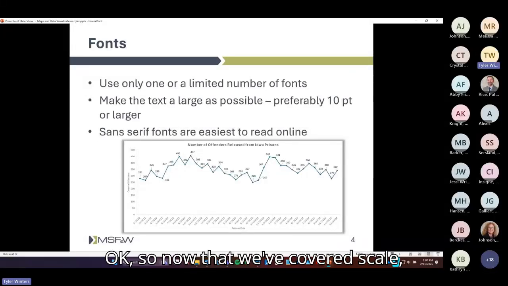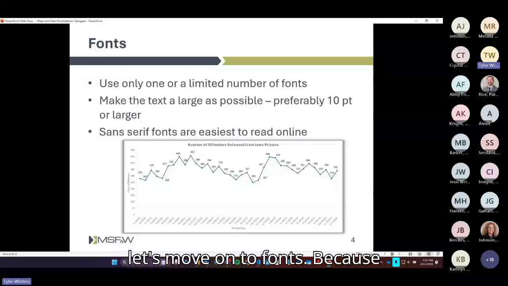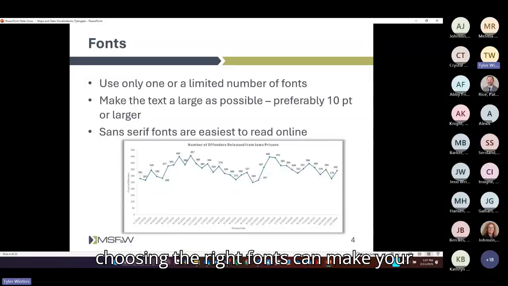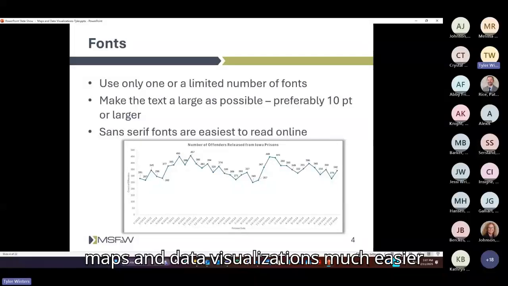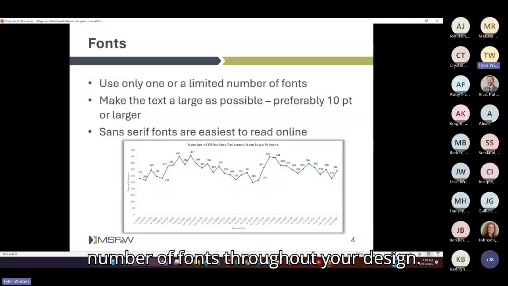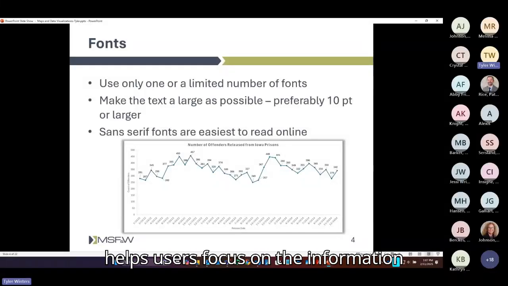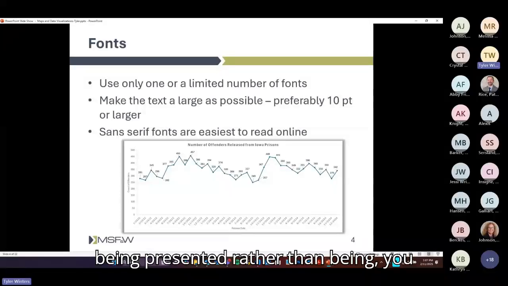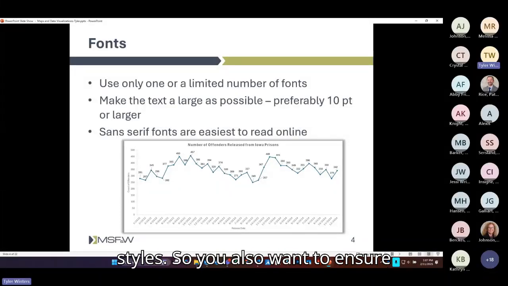Okay, so now that we've covered scale, let's move on to fonts, because choosing the right fonts can make your maps and data visualizations much easier to read. Should be obvious. But to start, it's best to use only one or a limited number of fonts throughout your design, because consistency helps users focus on the information being presented rather than being distracted by too many visual styles. You also want to ensure that the font text is as large as possible. A good rule of thumb usually is to use at least 10-point font or larger.